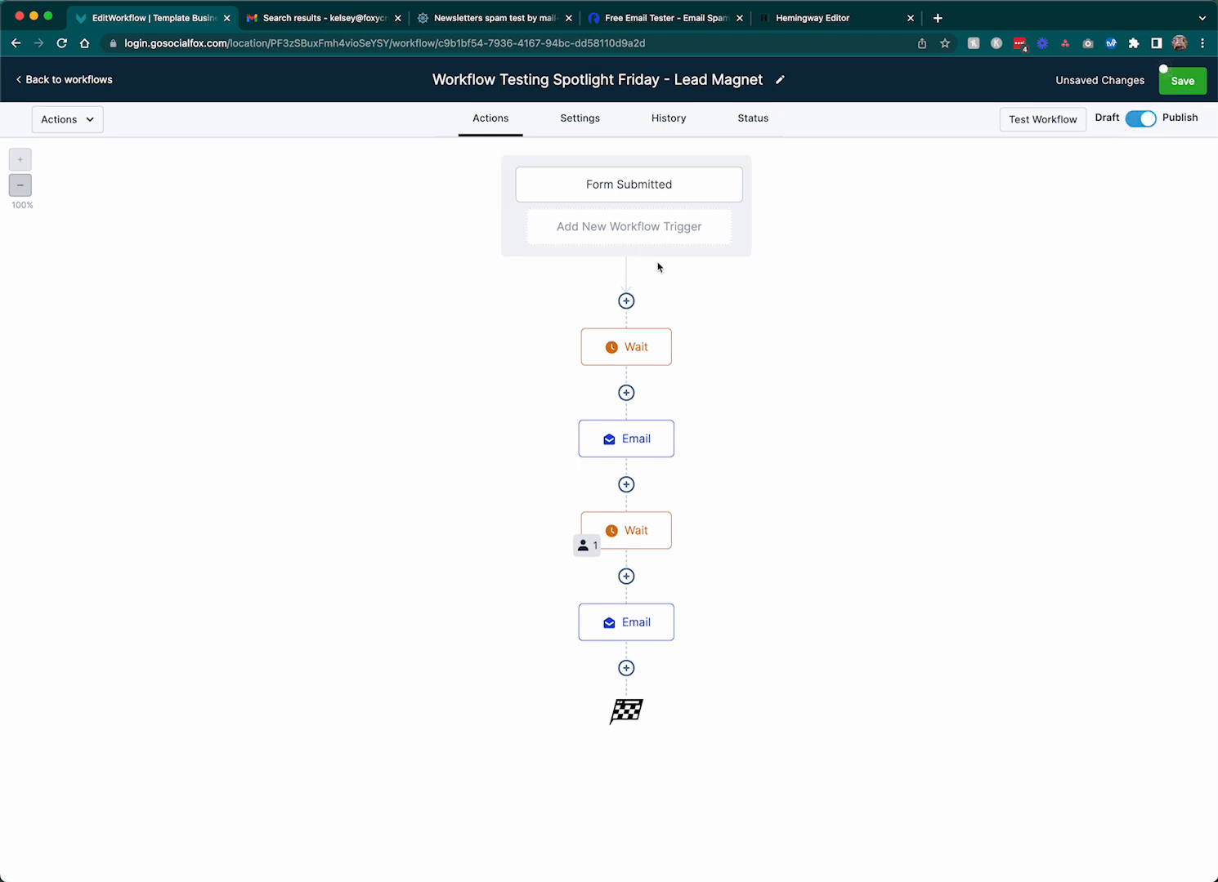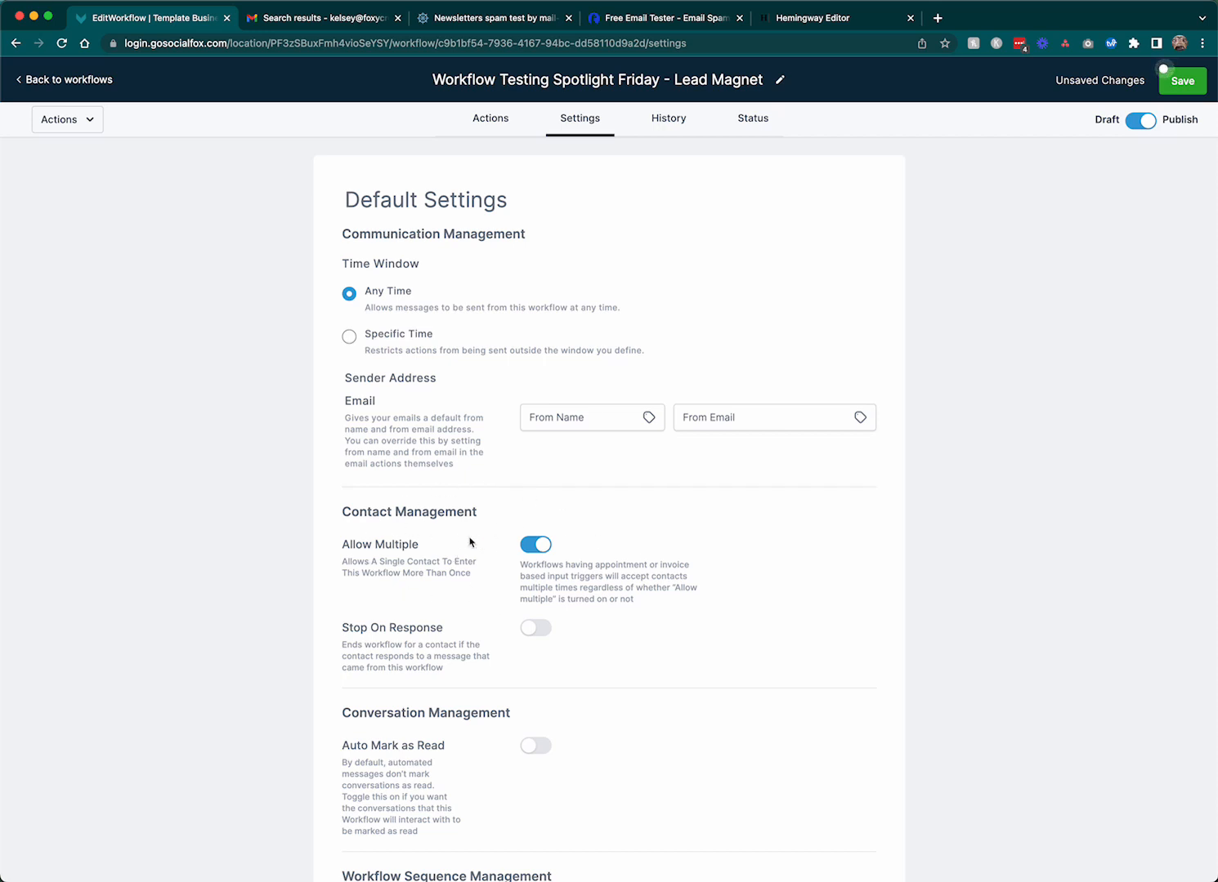The second thing you want to do is in the settings area here in the middle. In this settings area, you want to allow multiple contacts to go through the workflow. So this is automatically defaulted to not allow multiples to come through. And this is essentially, if you had the same person, for example, sign up for a lead magnet, they would be able to go through the workflow and get that lead magnet delivered multiple times. Because you're probably going to be putting yourself through this workflow more than once to test it, you want to allow multiple. Otherwise, once you go through the workflow one time, you won't be able to come into it again.